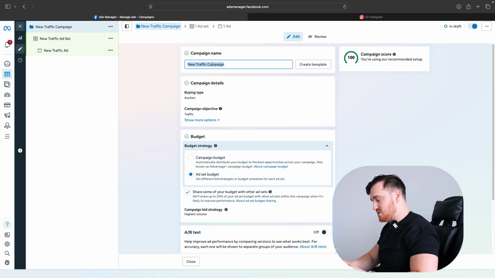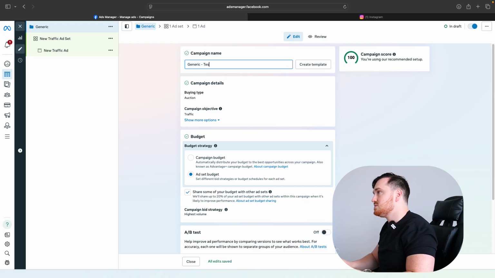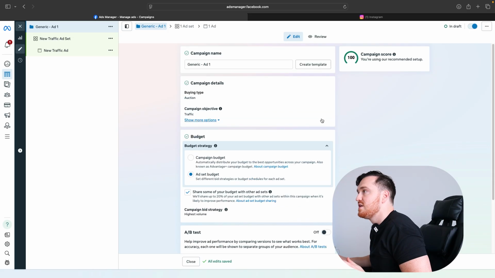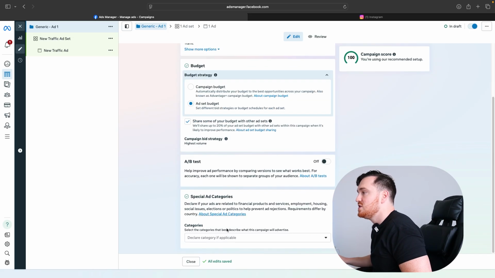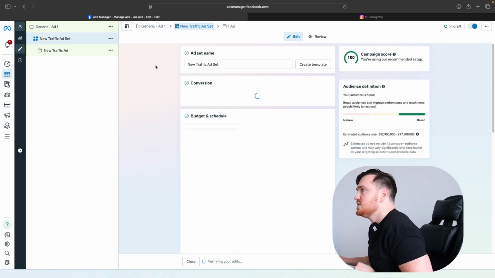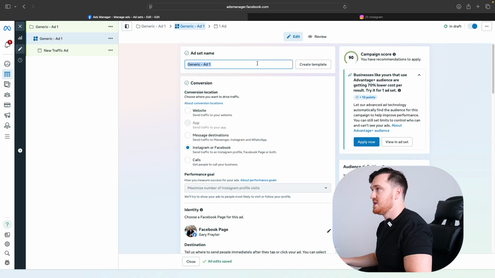So the first one is going to be a generic one. Generic, let's do generic test 1, okay? Or add 1. Okay, now we're going to scroll down. Everything looks pretty good here. Nothing that you need to change. You don't need to declare a category or special ads category. So we're going to head over to the next one, okay? Same thing here. Generic add 1.